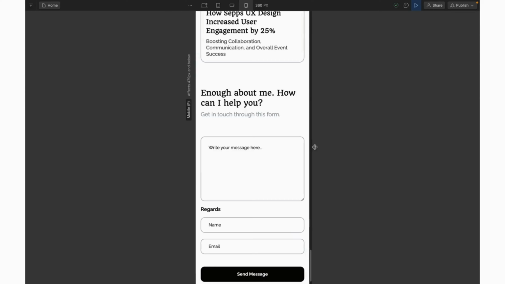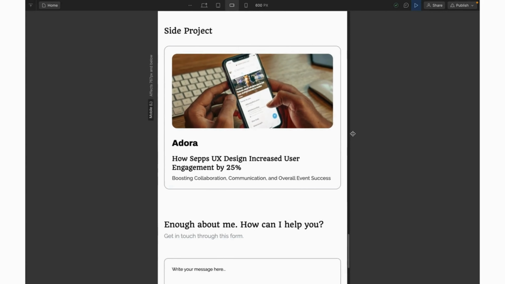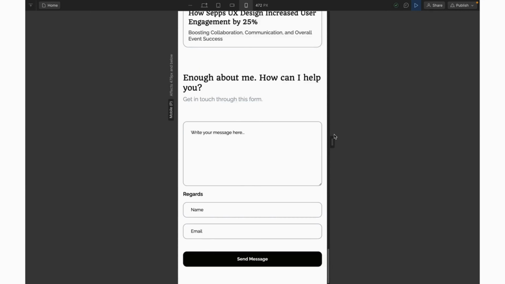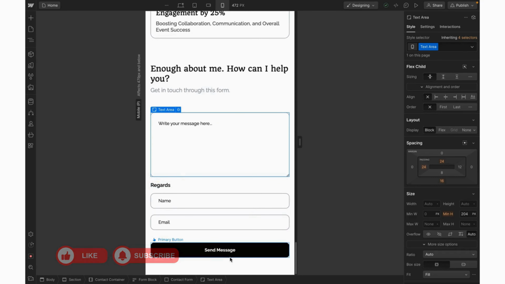Right, and that's it, guys. We just made our content section responsive across the different breakpoints that are available: desktop, tablet, mobile landscape, and mobile portrait. All right, and that's about it for this lesson. In the next lesson, we're going to apply some cool and simple hover effect to this primary button.